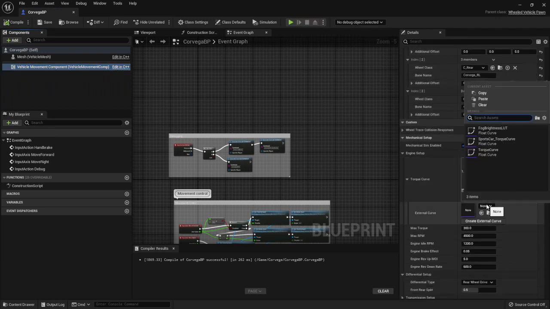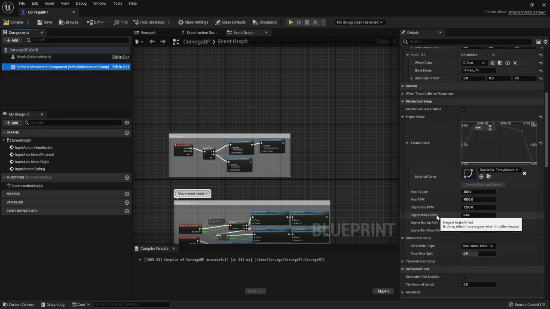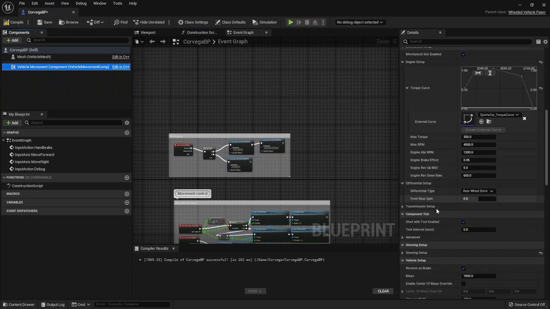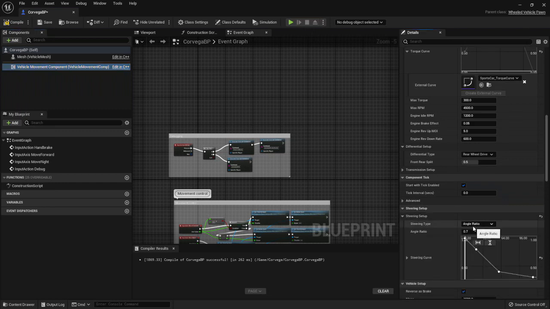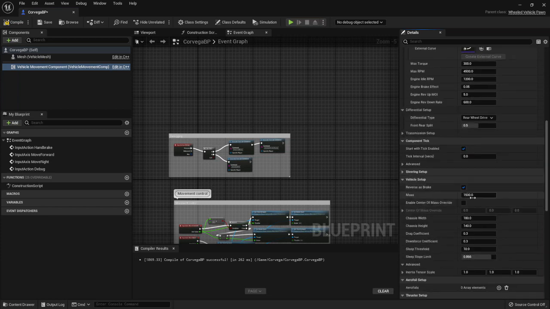I usually set the torque curve to whatever is default. It's not something I've messed around too much with, except for in the motorcycle. I did want to do something a little more exclusive with that. But just for a basic setup, I just left it at default. And beyond this point, the weight and the max torque and all that kind of stuff is pretty much up to you, based on the vehicle that you're trying to set up.